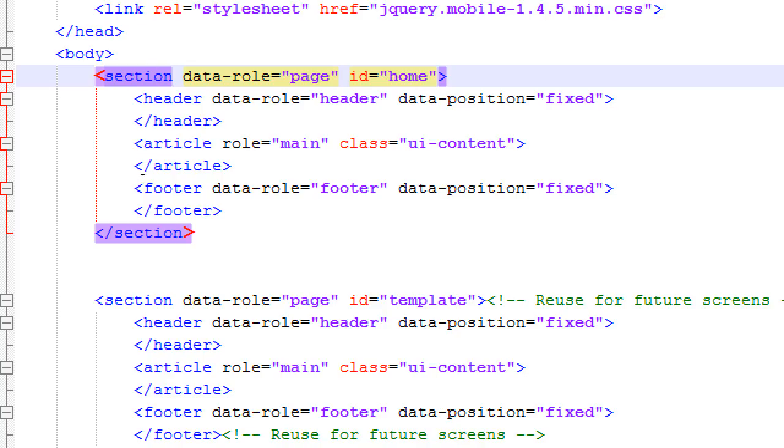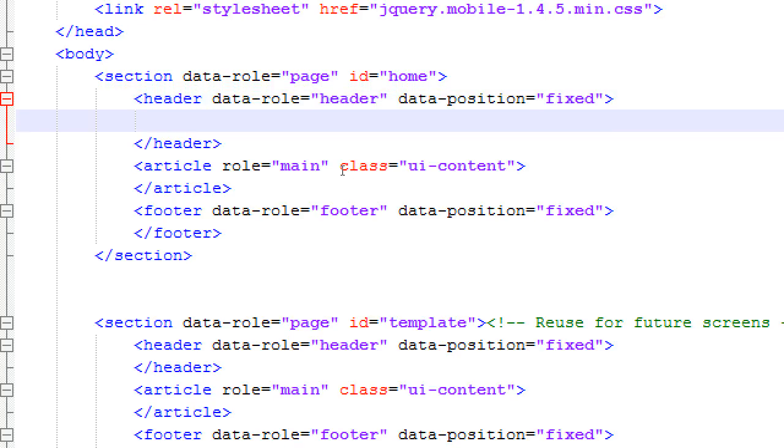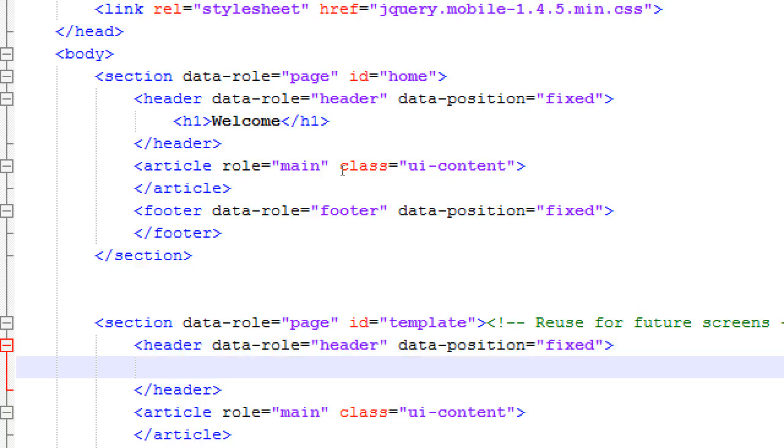Section ID home, up in the header, I also want to display some text, H1. We'll have that say welcome. I'm going to add an H1. It might be a good idea to add the H1 for the template. Text. Header text.